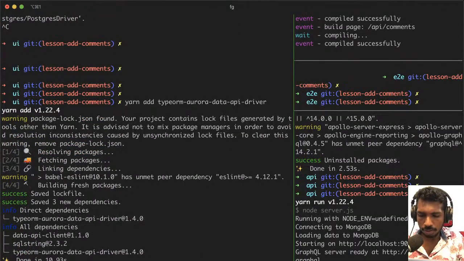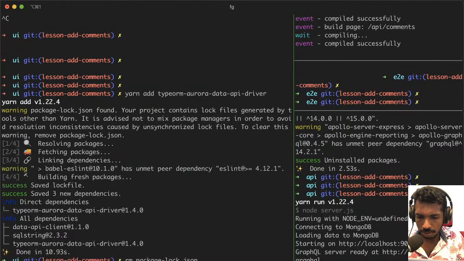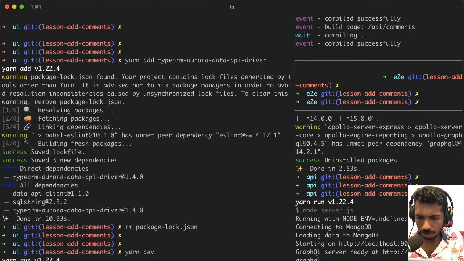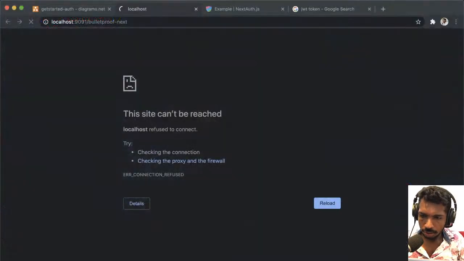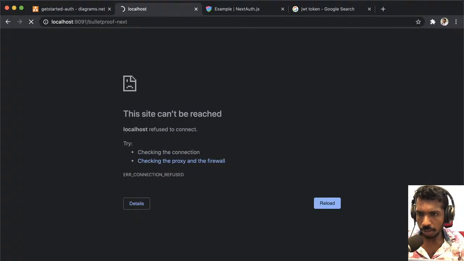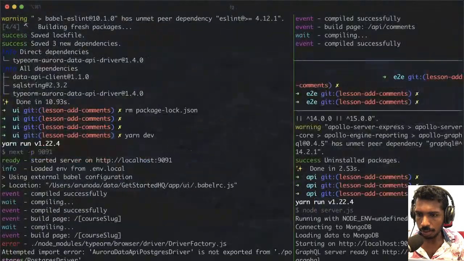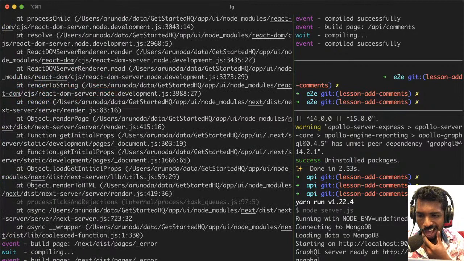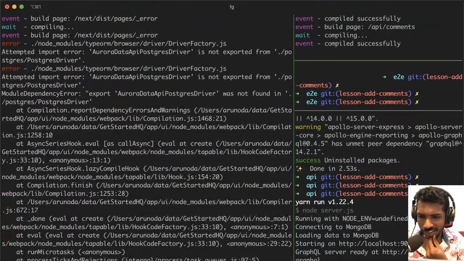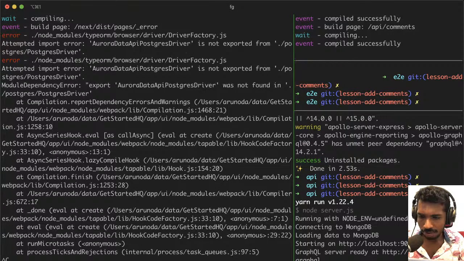Let me run it. Yeah, this time it seems like it's building. Amazing. Wow.